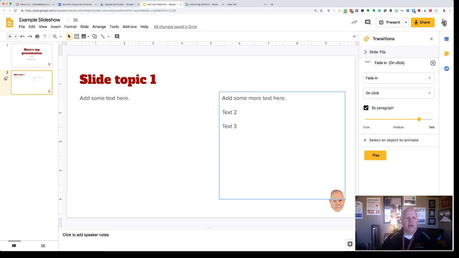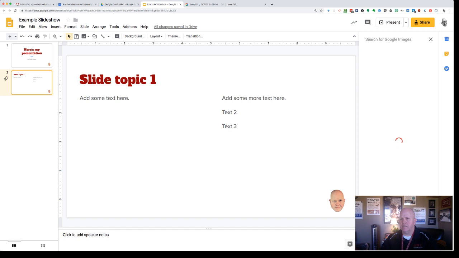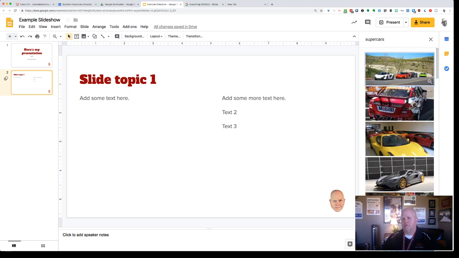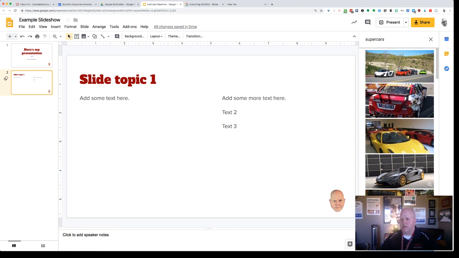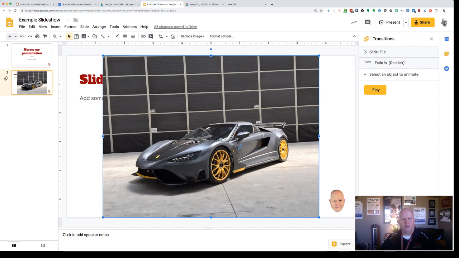So let's say that I go and I'll insert an image, and I'll just use their search the web real quick, which is nice, that I can just do a Google search for images over here. And we'll go with supercars. And I'll just pick an image. This one looks like a good one. I just want to insert that image here. And so if it's a nice big image like that, it'll automatically make it that size.